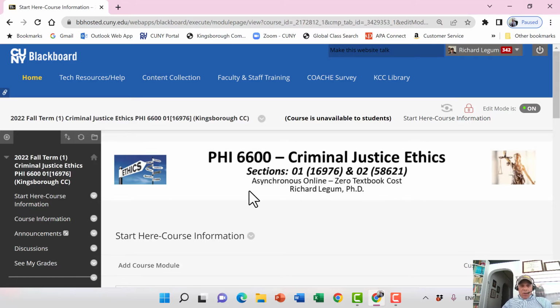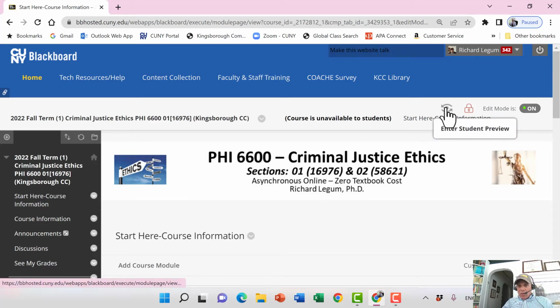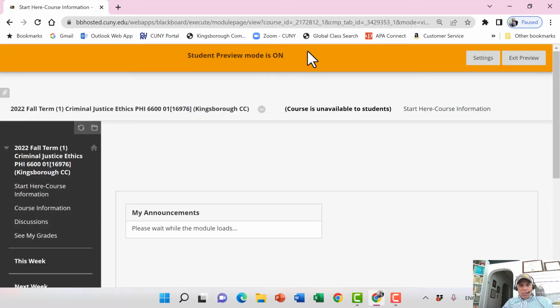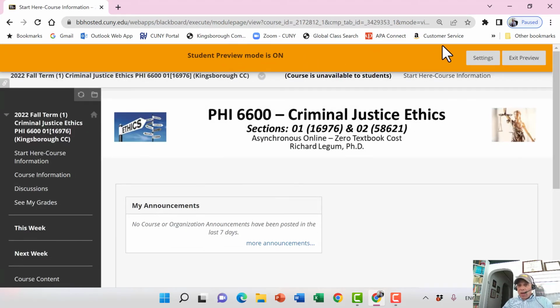But we come in, and you see the banner. This is the course. Course information starts here. Oh, but let me just make one change, because this is the way it looks to me, and it looks slightly different to you. So I'm going to go into student preview mode. Notice it says entering student preview mode. This it will not say on yours. It only says that on mine because I'm the instructor in the course.